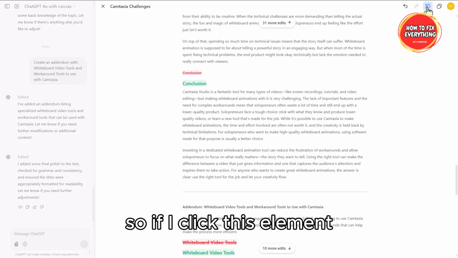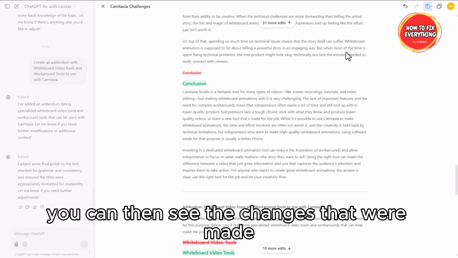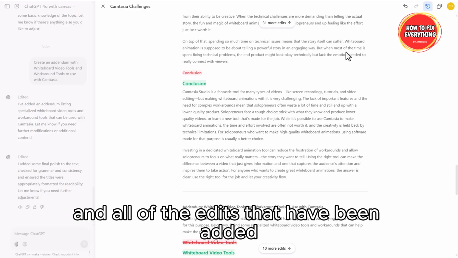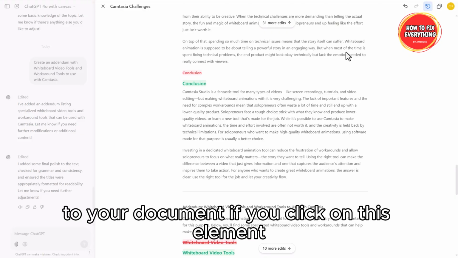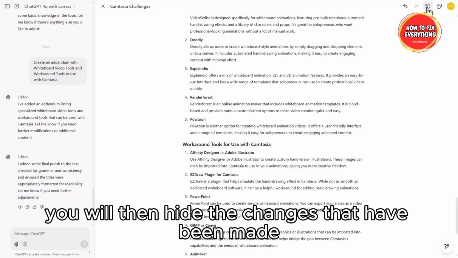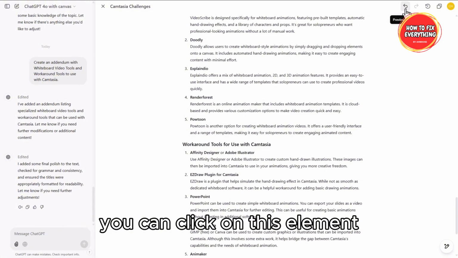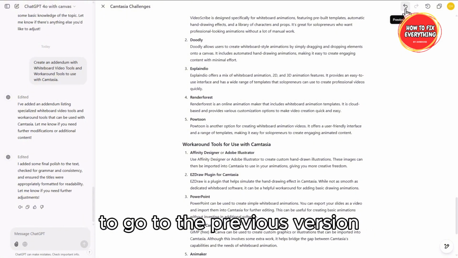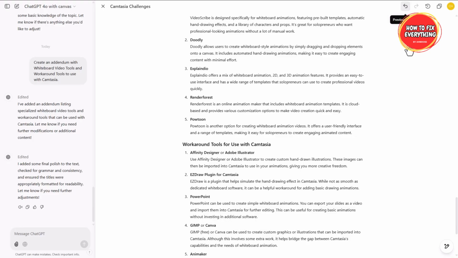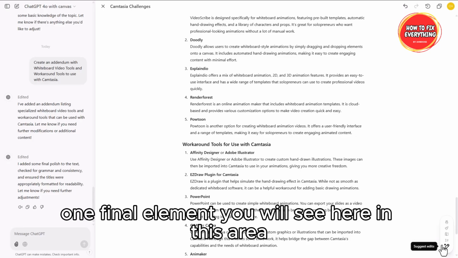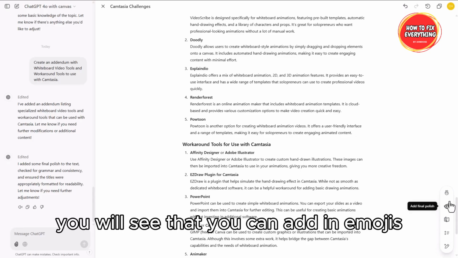So if I click this element, you can then see the changes that were made and all of the edits that have been added to your document. If I click on this element, you will then hide the changes that have been made. If you want to go backwards in time, you can click on this element to go to the previous version of the document.